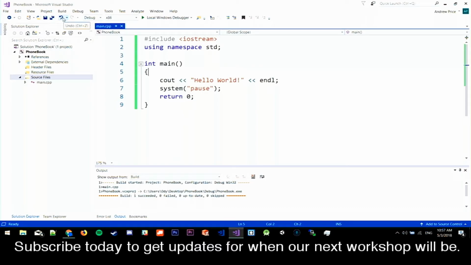This undoes changes, so I got rid of that space, and I can undo and redo changes. Super cool. And then this is just debugging. If I wanted to debug, I could click on this button right here. But we're not going to do that right now.